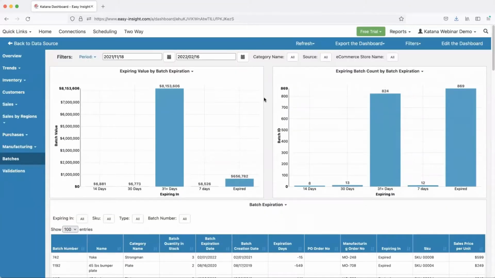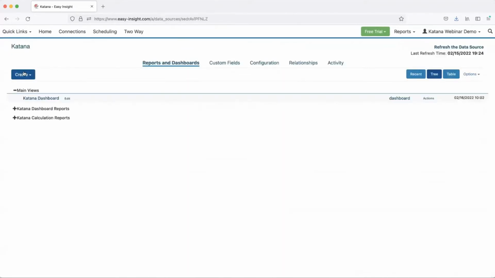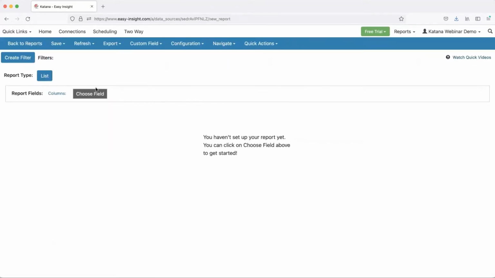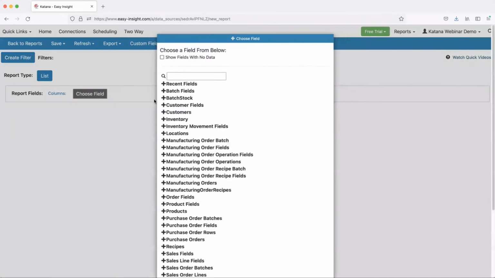So that kind of covers the pre-built dashboard as far as what's there. Let's go ahead and jump now into actually building your own reports. Since the dashboard is there as a template, but the real power comes from the reports that you yourself can build. So we'll go ahead from our Katana data source. We'll do create report. This is our report builder. Here you can do choose field. You see the various folders that come up with your Katana data source.